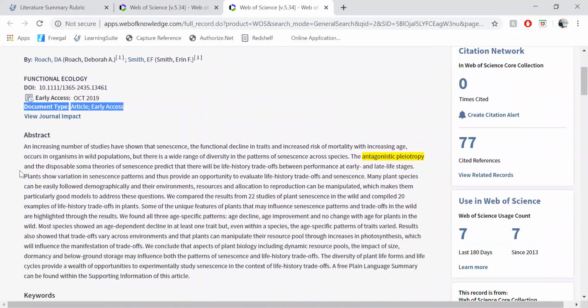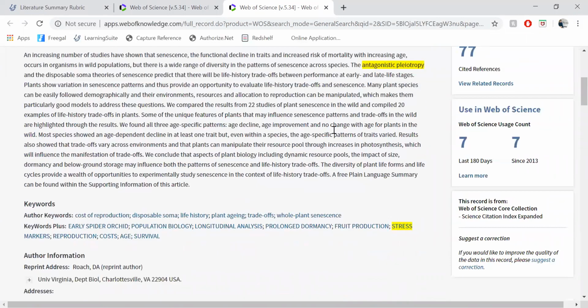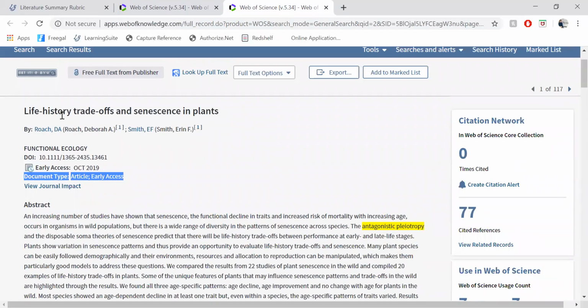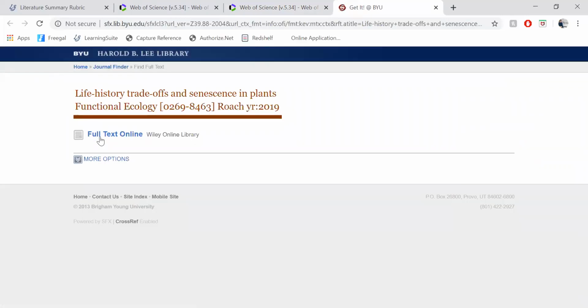So after doing that, I'll read through the abstract on the rest of this page, just make sure that the keywords I'm searching for show up somewhere on this page, and mine do. So after I do that, I'm going to go up here to the Get It at BYU thing, click on that. It says I can get the full text here, so I'm going to click on that.